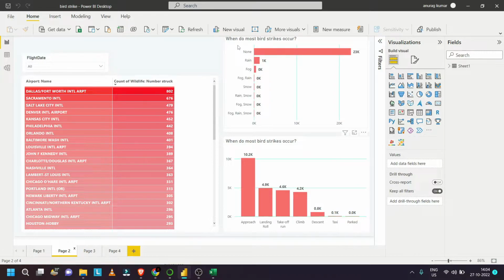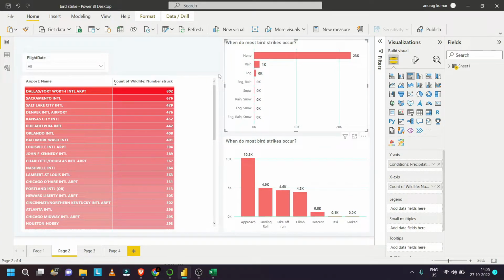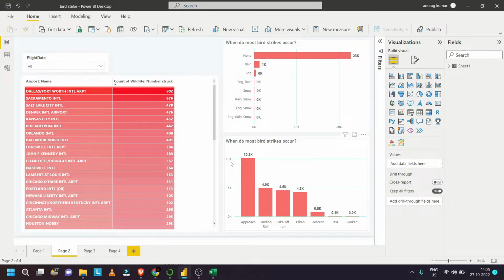And here we can see when most of the bird strikes occur. So the circumstances are rain, fog and rain, snow, different combinations. And we can see even when there was none of these things, still the bird strikes were there. So we can tell environmental factors have a very little role to play, because even on a sunny day, strikes were there. And we can see when there was snow, there were fewer birds in the sky, which resulted in fewer bird strikes.